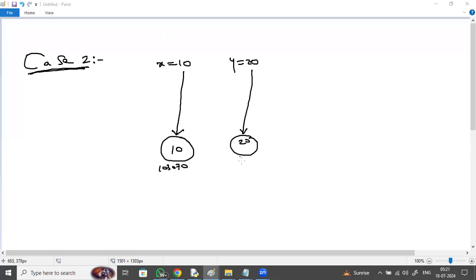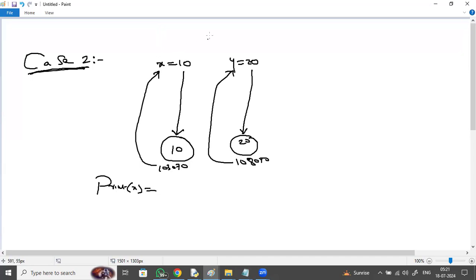x is 10, one object, one address. For 20, one more address. This address is taken by x. This address is taken by y, right? Now try to answer what is print x. 10. And the address where exactly it is stored in the memory: 103070. Yes.